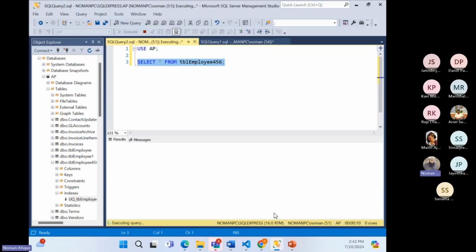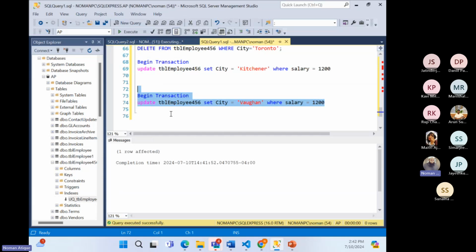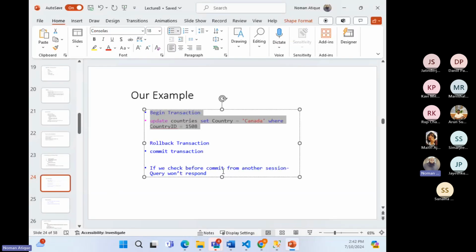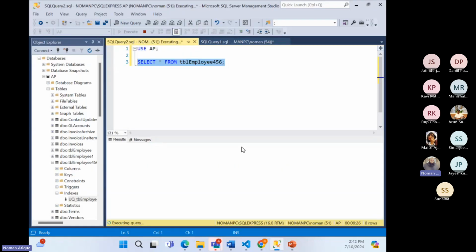Simajit, are you getting what is happening actually? Because the transaction was begun over here, and I am trying to access the data from here. It's doing what? If you just see that. If we check before commit from another session, query won't respond. Look at that. Query is not responding over here. So you get it? Okay.